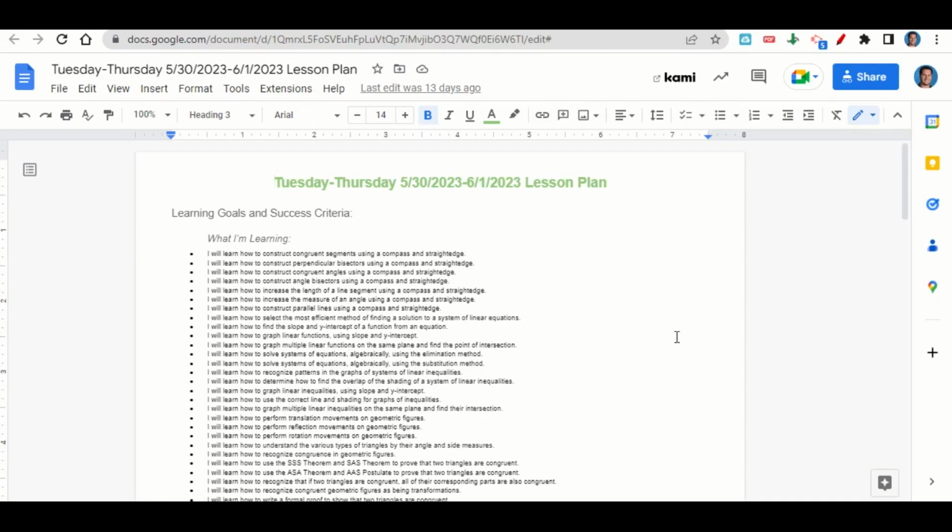We're learning how to construct congruent segments, perpendicular bisectors, congruent angles, angle bisectors, and parallel lines using a compass and straight edge, as well as how to increase the length of a line segment and the measure of an angle using a compass and straight edge.